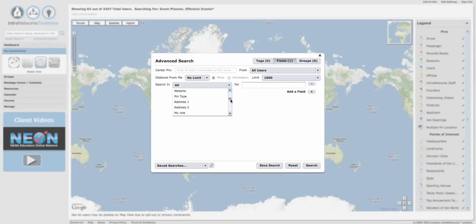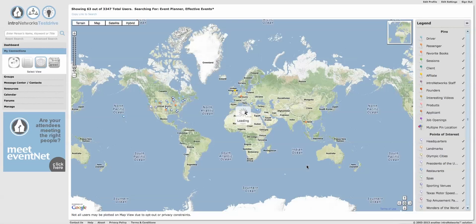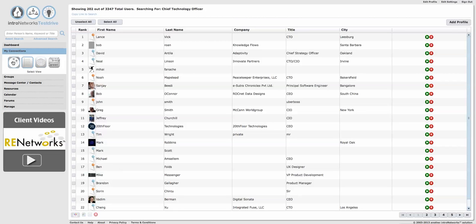So you can see here are all the fields, all of the questions. So if we select the my role and I'm looking for people who said they were chief technology officers, this is going to show me all of the chief technology officers in the system. And we see there's 202 of them. Again, can look at them in a list.